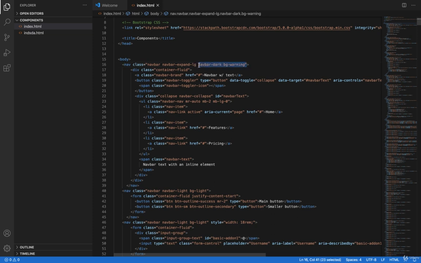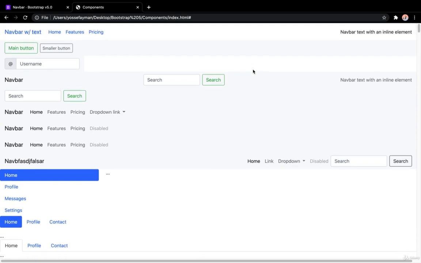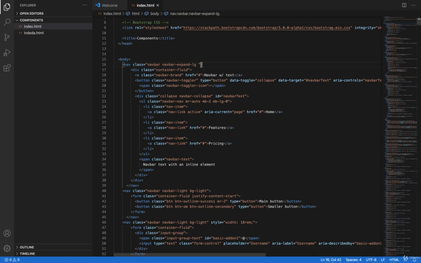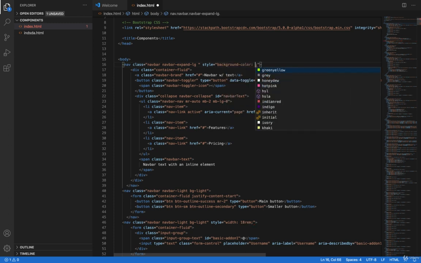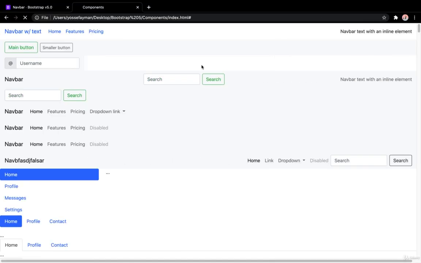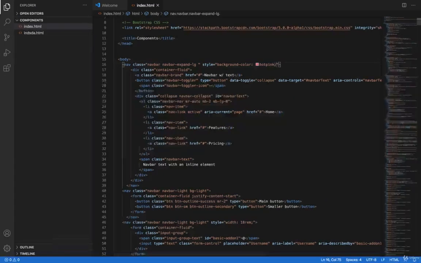What if I delete all of that and make it like this? Here we have this color. We have white color, so now it is transparent. Now I have an option. I can make style of background color. Let's make it hot pink. So here I have the hot pink, and I can change the color.